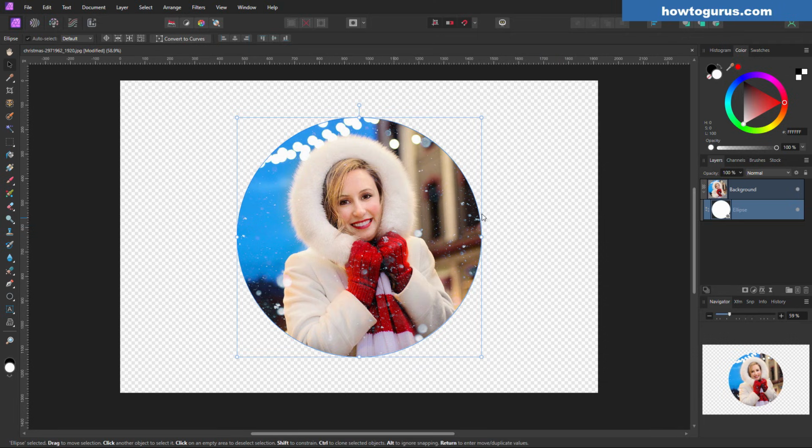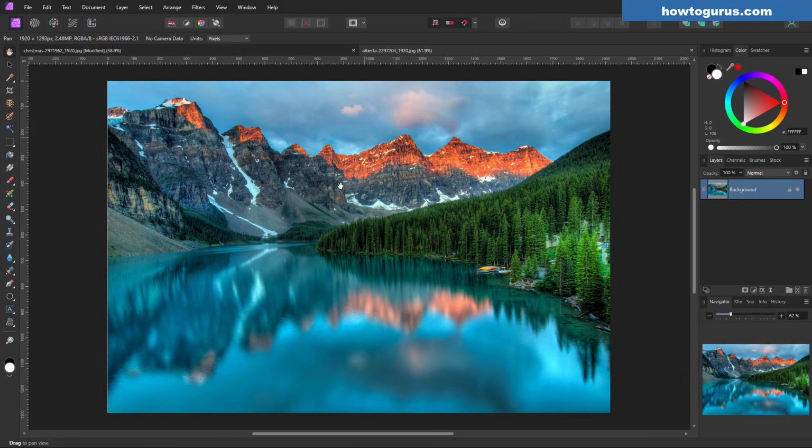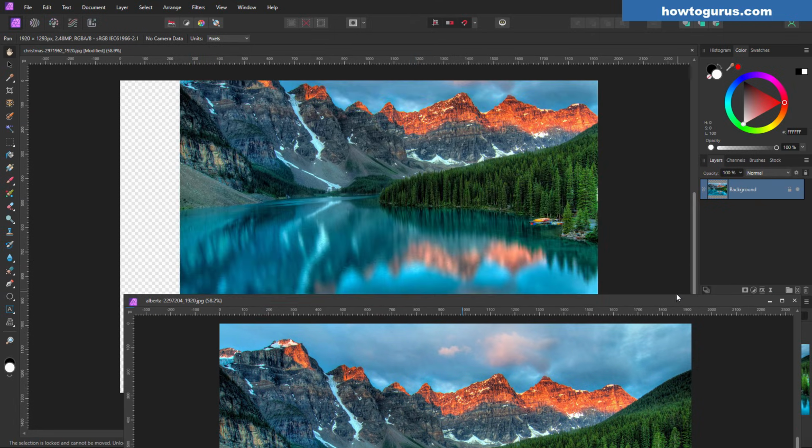Now, if you want to have something else in the background, that's easy to do. Just open up a picture up here. And I have one right here. It's just a nice kind of background mountainscape. Let's just float this layer. And I'll drag and drop that over here.